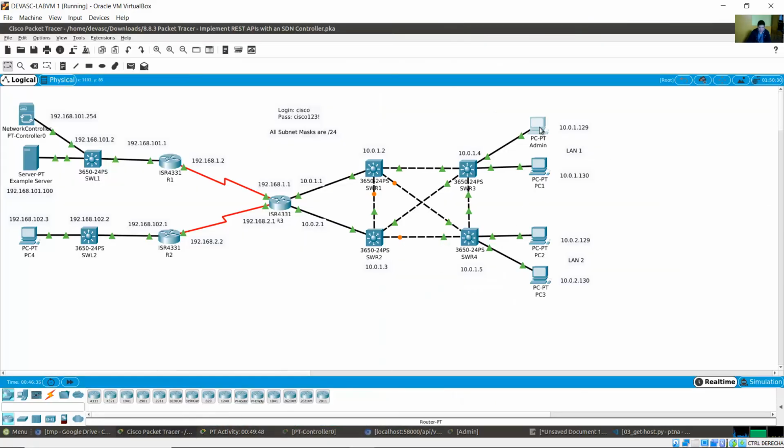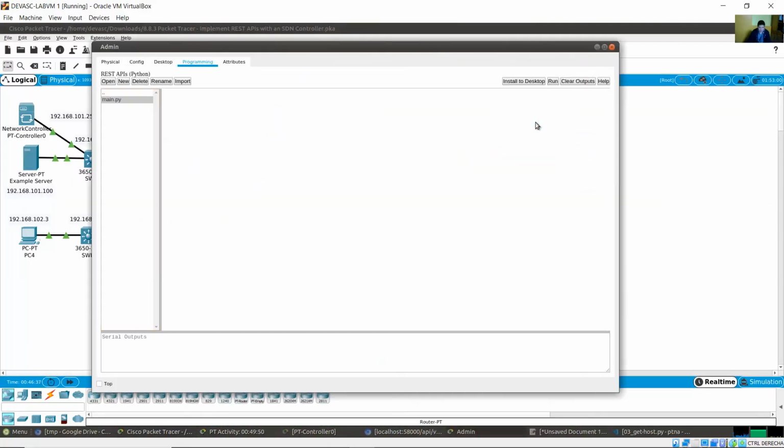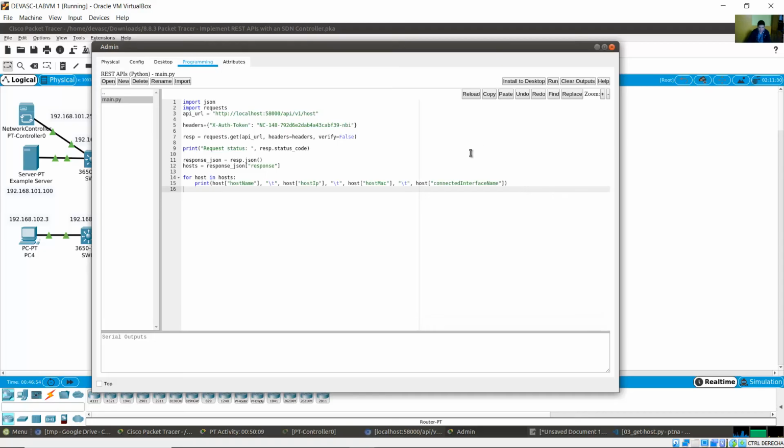Okay, here on Admin, double-click on main, and now you can see the cursor. Use this button to paste. Okay, very nice, be careful.